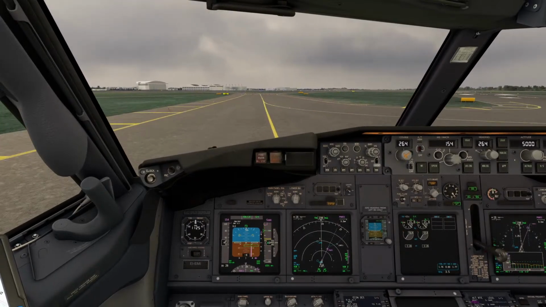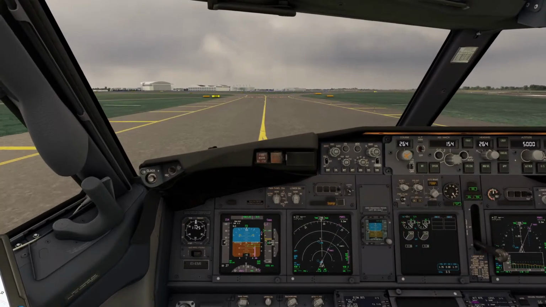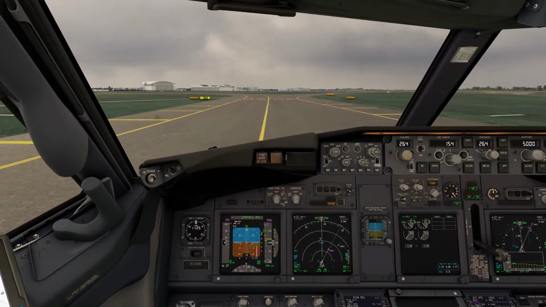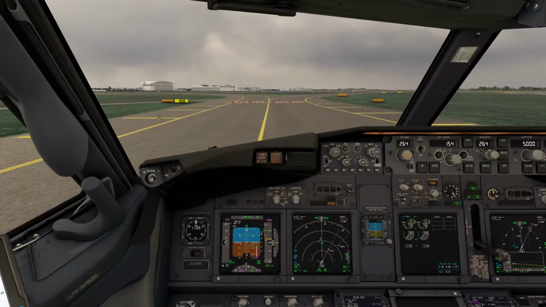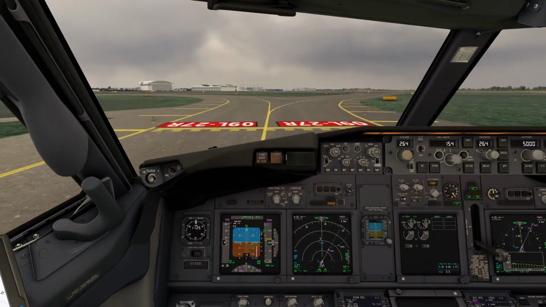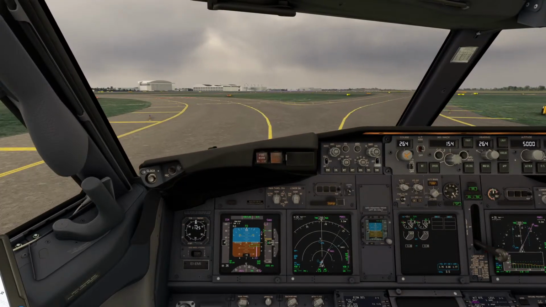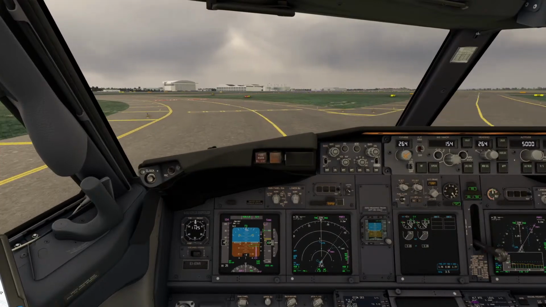Charles de Gaulle traffic, Ryanair 5 Charlie Foxtrot on the ground, runway 27 right. We are vacating left and crossing 27 left. Yeah, Zulu 3, we continue down. On Kilo 3 here to cross the runway.